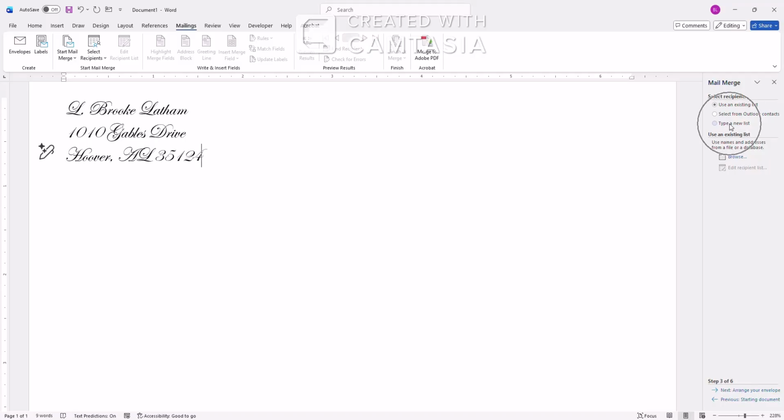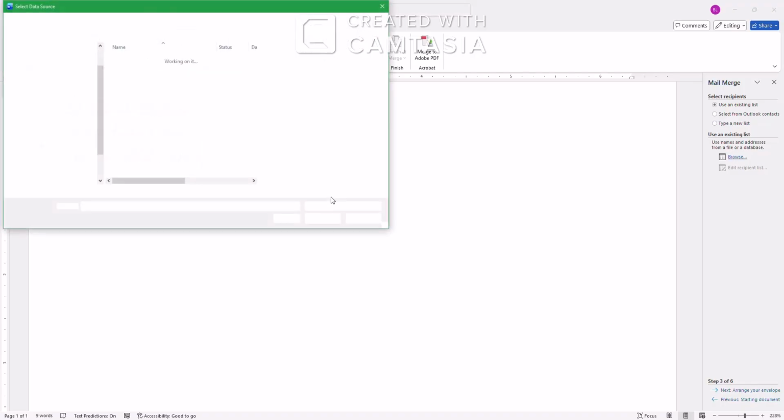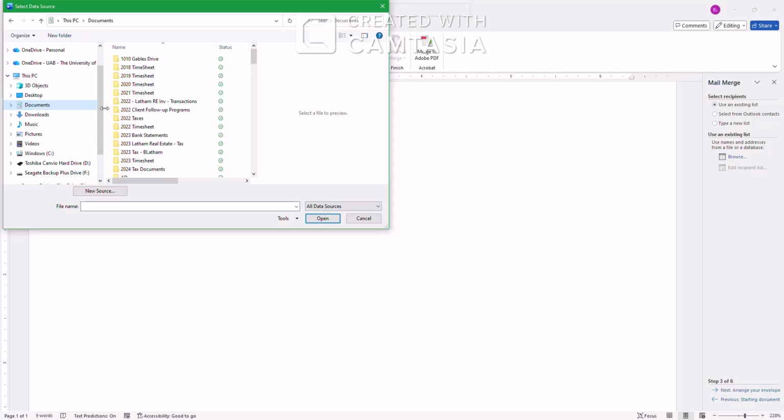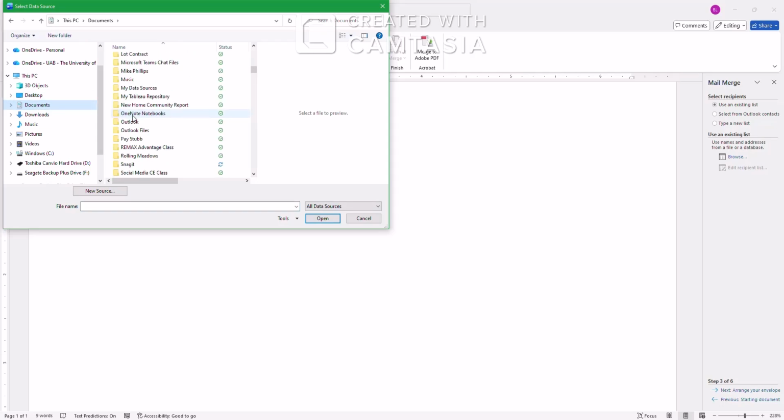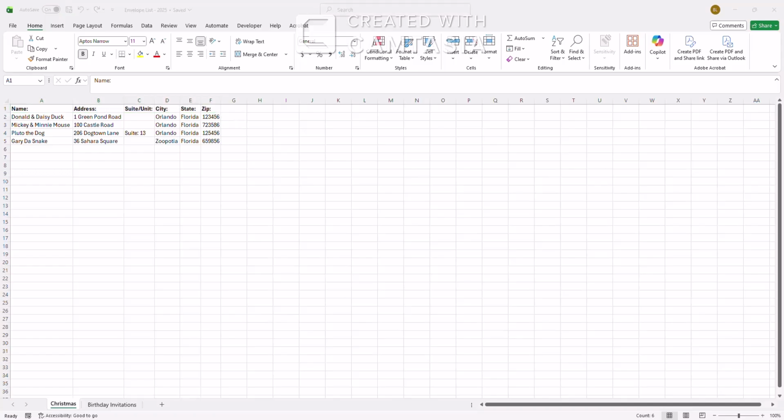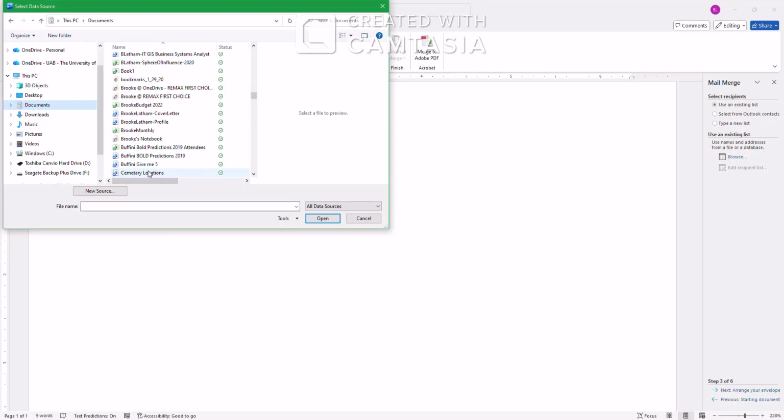So I'm going to go ahead and click Browse, and I'm going to go to Documents. I forgot what we named it. What did I name this? Envelope list. Very original. Envelope. There we go. Click Open.